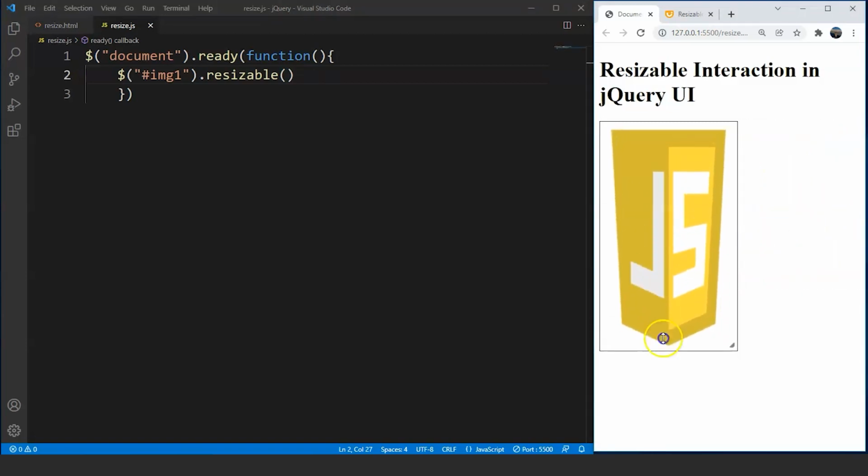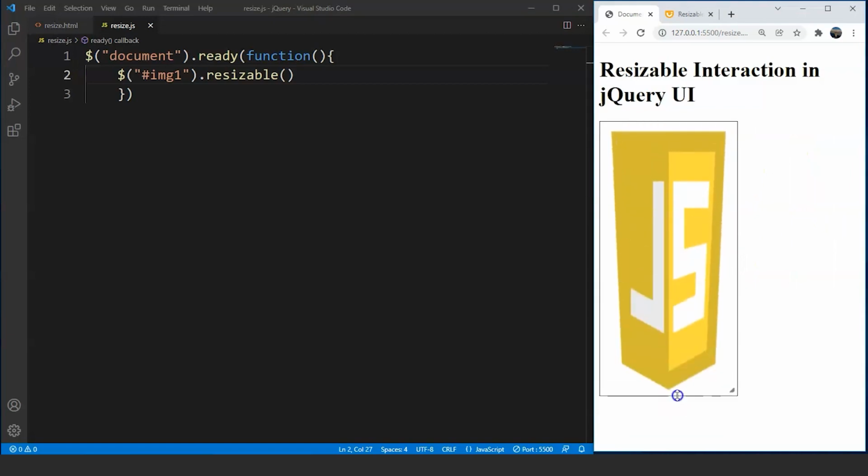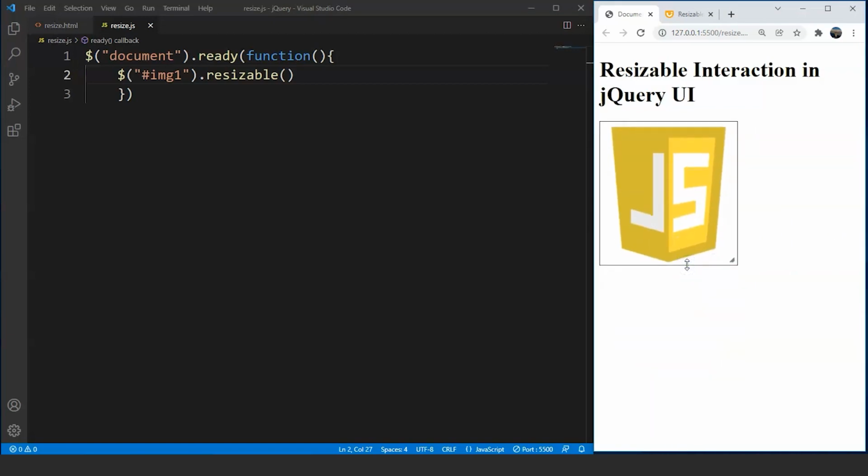Similar thing goes with the bottom part as well. We can resize this image from here as well. Now talking about the options we have in this interaction, we can use animations with this image to make it look more engaging to the user. So for that we have to write here inside this resizable interaction.